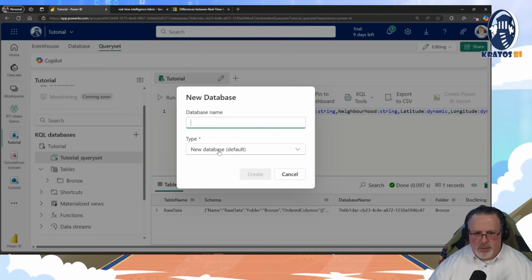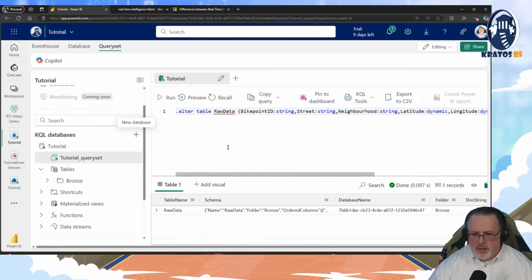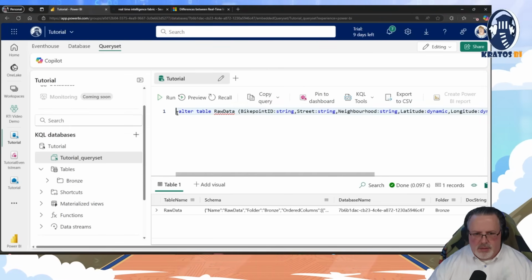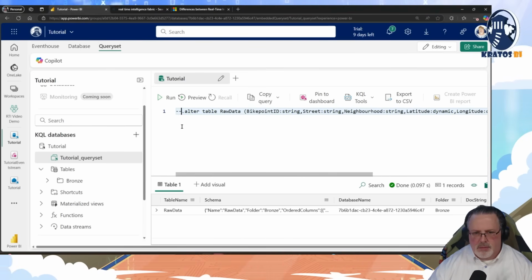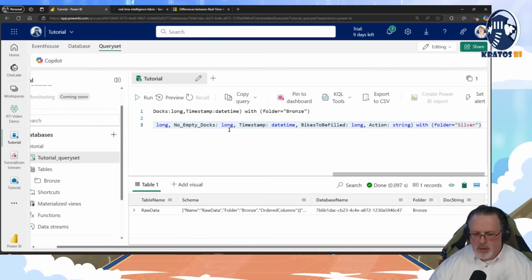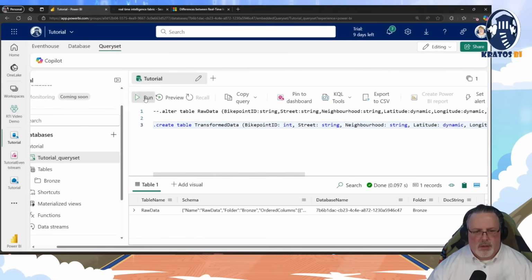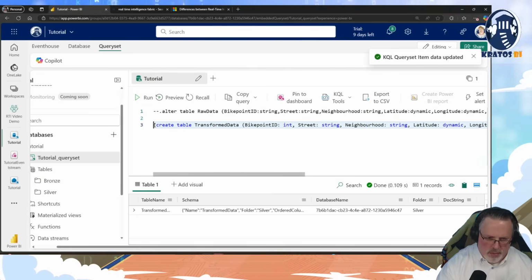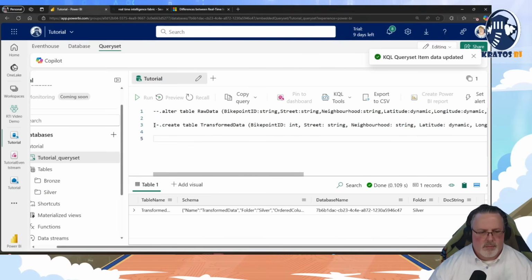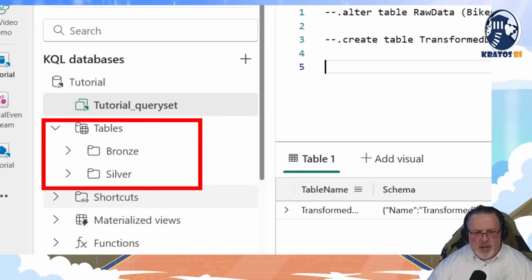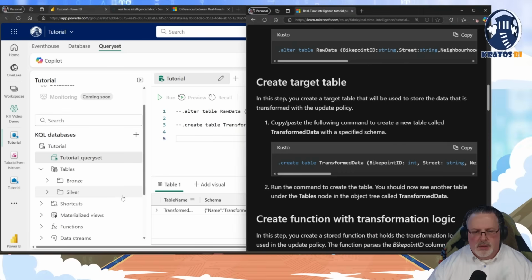I think I create a new... No. Oh, okay. So I've already got my bronze folder. So that's here. Can I comment that out? Okay, I'm going to run that. So now I've got a silver table. Okay, cool. And I could see that silver table, bronze and silver tables. I just created those. Those are right here. Okay.